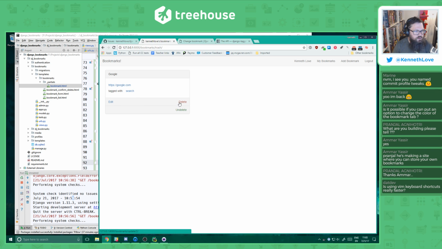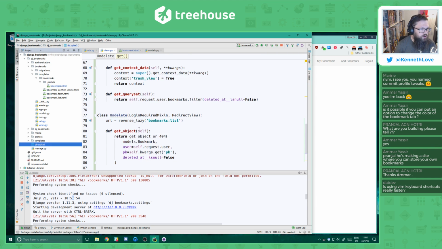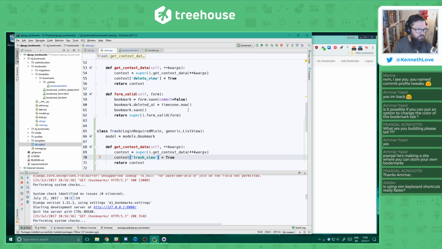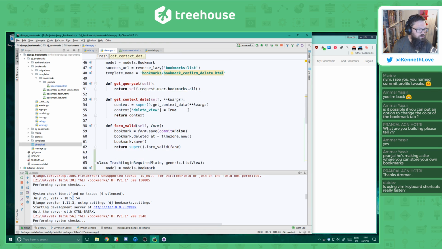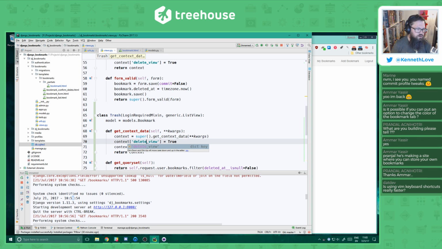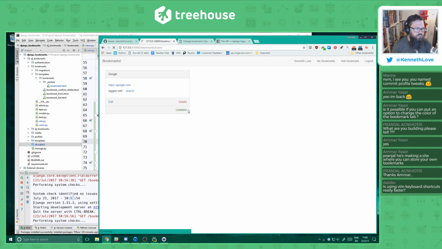All right. So we still need to hide that. Let's fix that real quick. Trash view equals true. Yes, but we also want delete view equals true because we don't want to show the edit or the delete. There we go. That's horrible. We've got to fix that. .dev is using Vim keyboard shortcuts really faster? It certainly can be once you learn them.